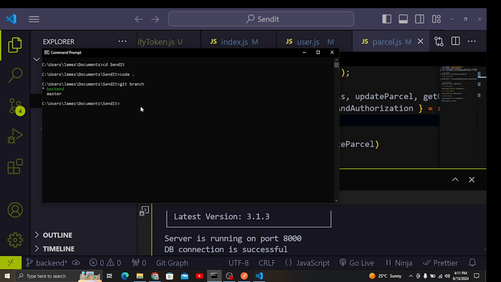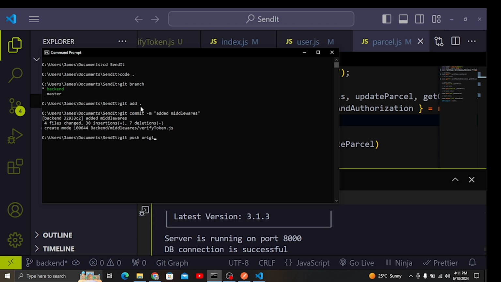So let me now track this code. I'm going to do git add everything, and then commit with a comment of added middlewares. Then I'm going to push my code, so origin, and here I'm going to use the backend branch. I'm going to push the backend branch, and we are going to enter our passphrase so that we'll be able to push the code.